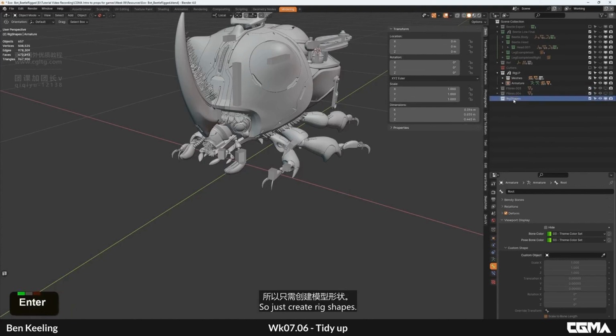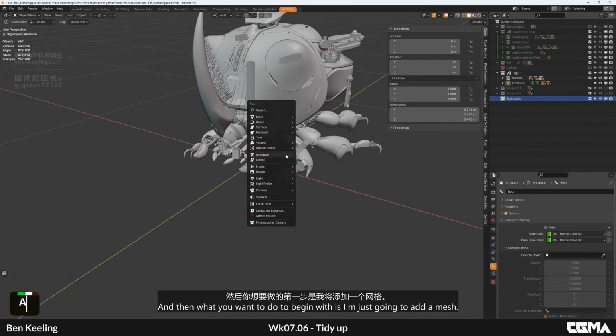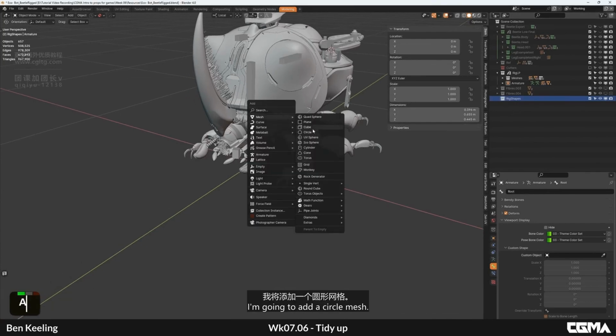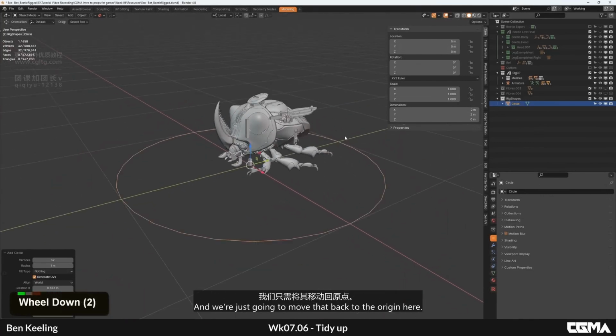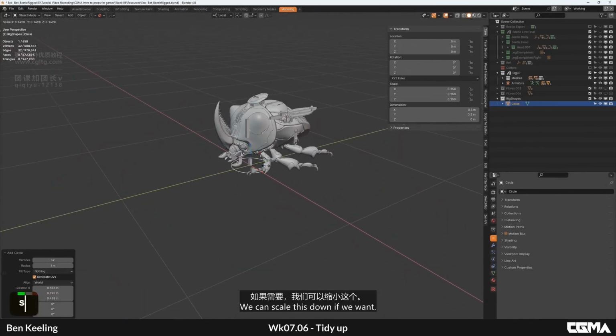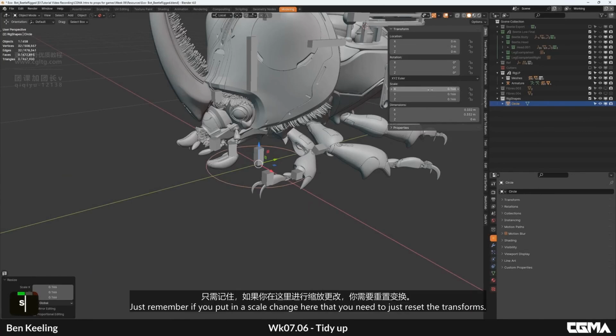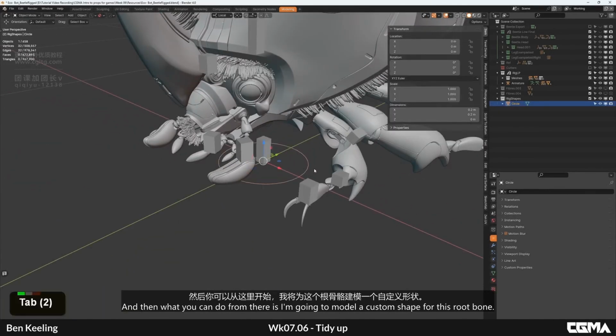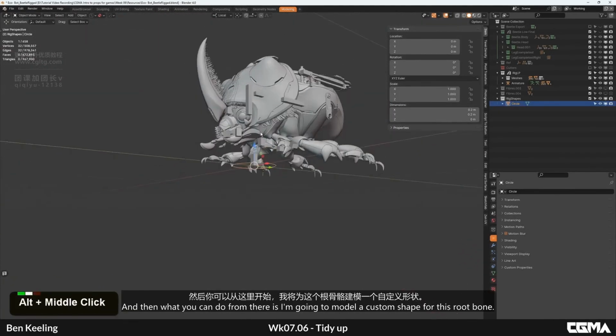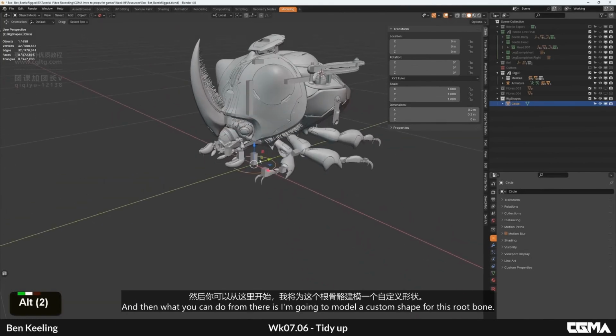So just create rig shapes, and then what you want to do to begin with is I'm just going to add a mesh. I'm going to add a circle mesh, and we're just going to move that back to the origin here. We can scale this down if we want. Just remember, if you put in a scale change here, that you need to reset the transforms. And then what you can do from there is I'm going to model a custom shape for this root bone.